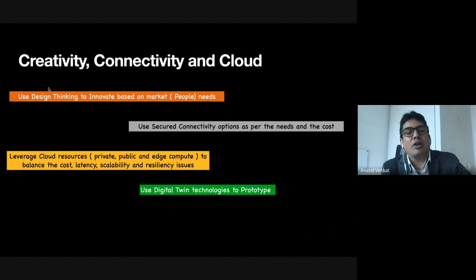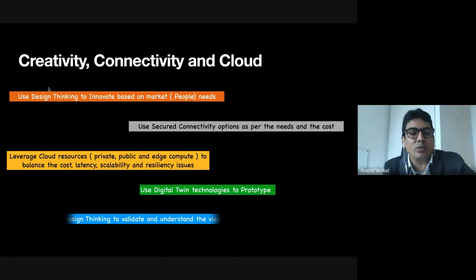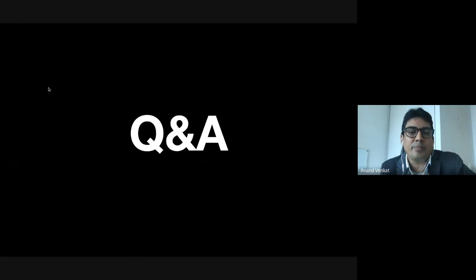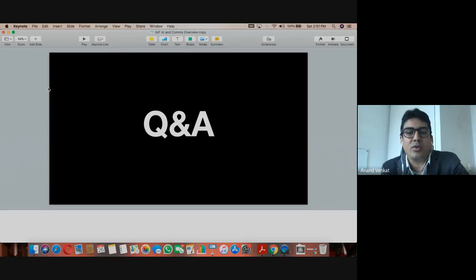Use digital twin technologies to do the prototype. That's where I brought digital twin back, to show that design thinking prototypes can be done using digital twin technologies. There is more room for technology growth in that. It's an evolving area, and I think more and more in the future that's where it will lead. At least some tools we saw today are enabling that, but there'll be a lot more coming in immersive technology moving forward. There's a lot of innovation happening there. And then obviously use design thinking to validate and understand the viability of whatever you're building or trying to innovate and create. So I'll stop at that for any Q&A and feedback or anything that you want to know more.